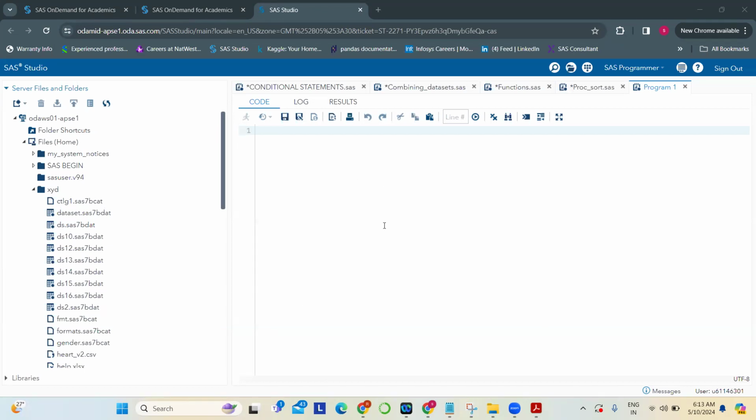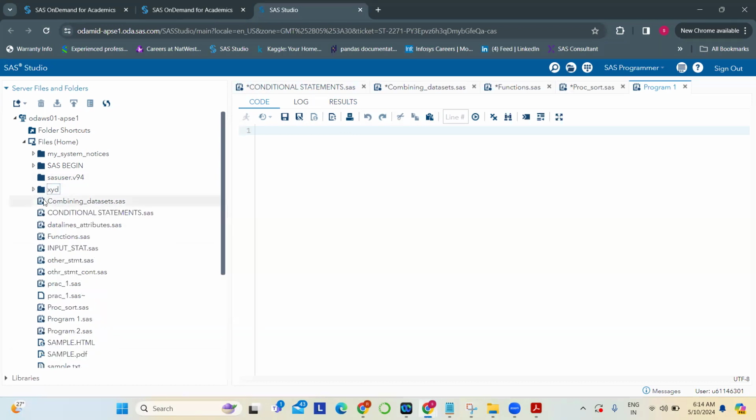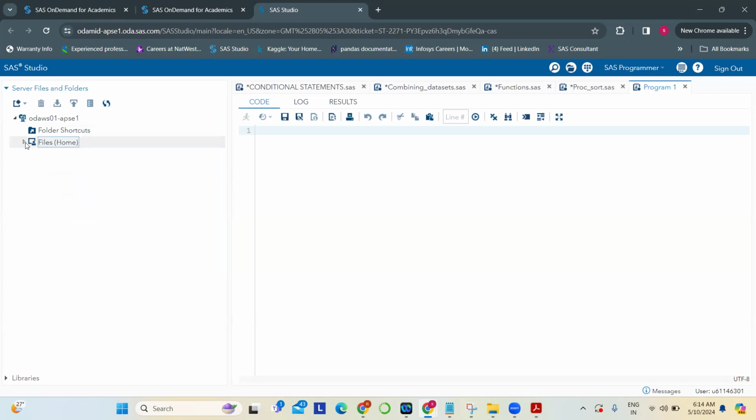SAS programming will be the same across all the SAS editor platforms, but the options might change. The SAS PC versions and enterprise grade will have more and more options compared to these. So let's quickly go through the SAS options in this particular window.